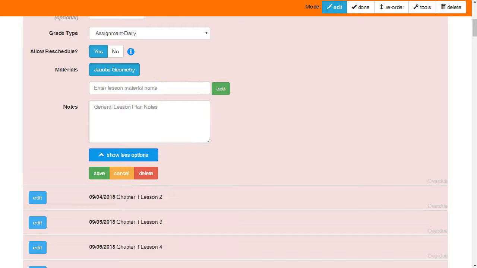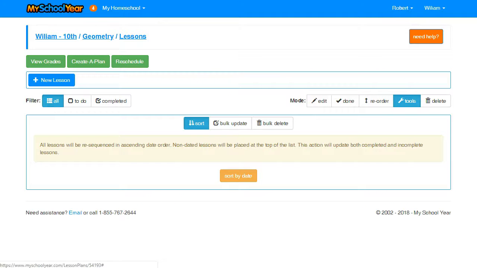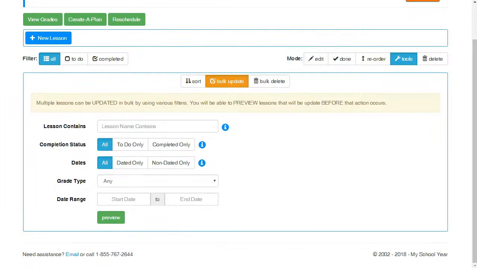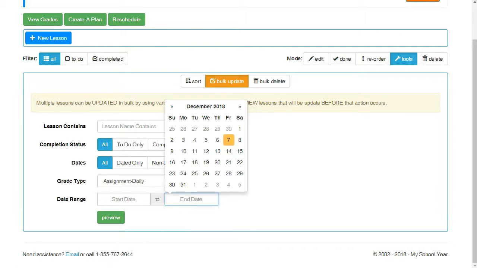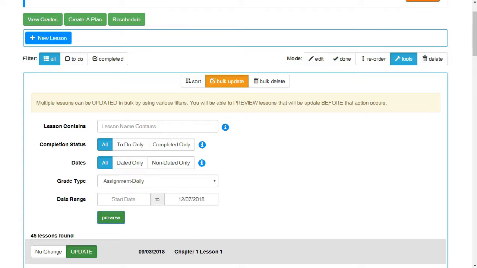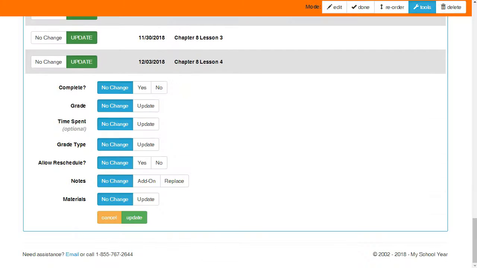Finally, I want to catch up on my grading and mark all lessons in the past as complete, assign them a grade, and report the time spent. I go to the Bulk Update tool once more and search for all daily assignments before today, which is December 7th, 2018. The lessons returned are correct, and I scroll to the bottom.